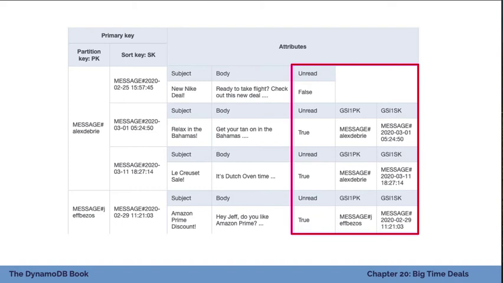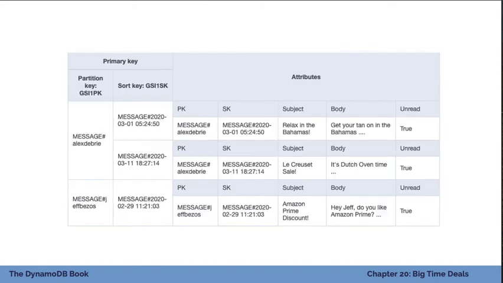Those bottom 3 messages are all unread, so they have that GSI1 PK and GSI1 SK value on them. That top one that has been read doesn't have those values on it. So then if we go look at our secondary index, it flips like this. Again, it's partitioned by the username. So there's Alex Debris, there's Jeff Bezos, but now Alex only has 2 messages. Jeff still has 1. That read message from Alex Debris has been removed from the table.